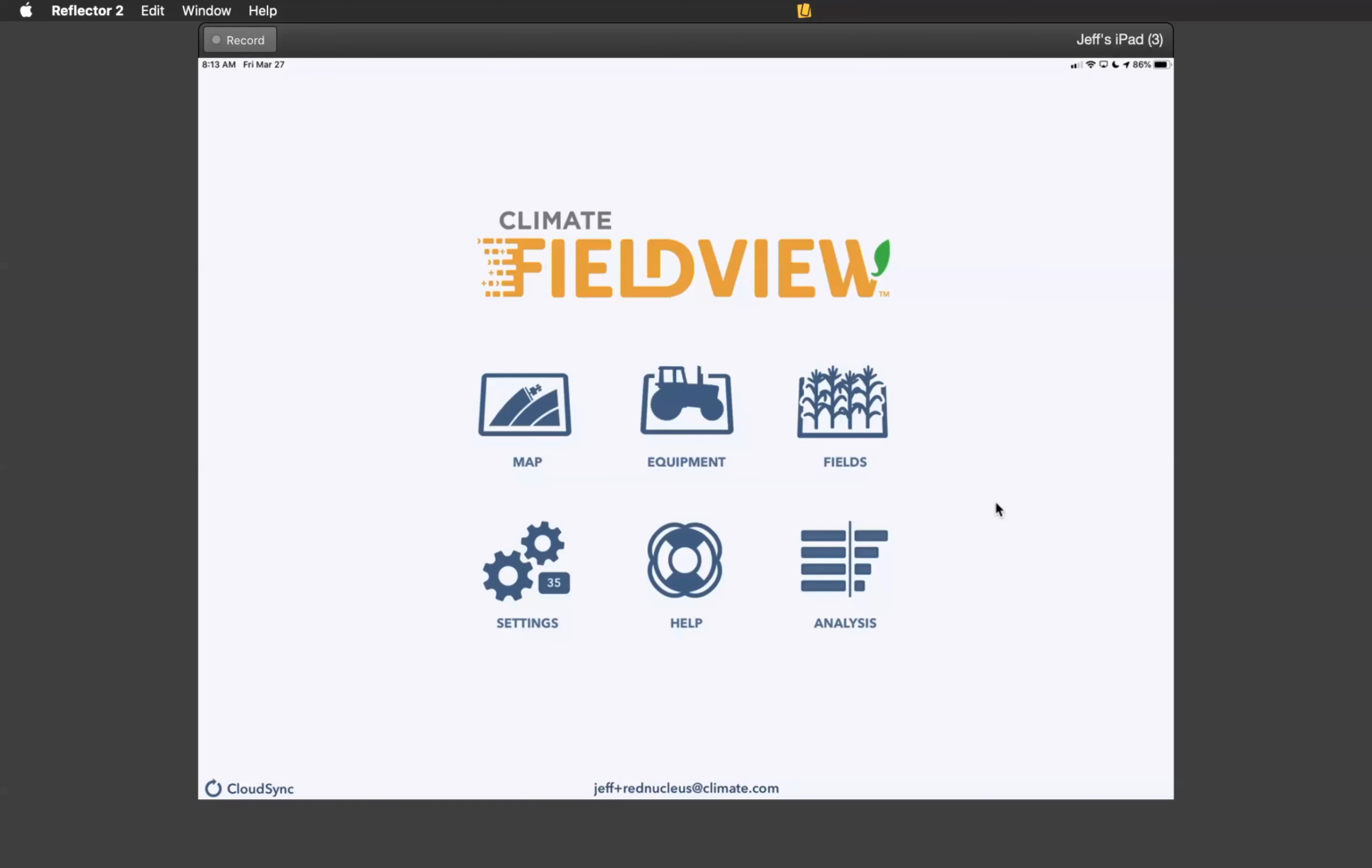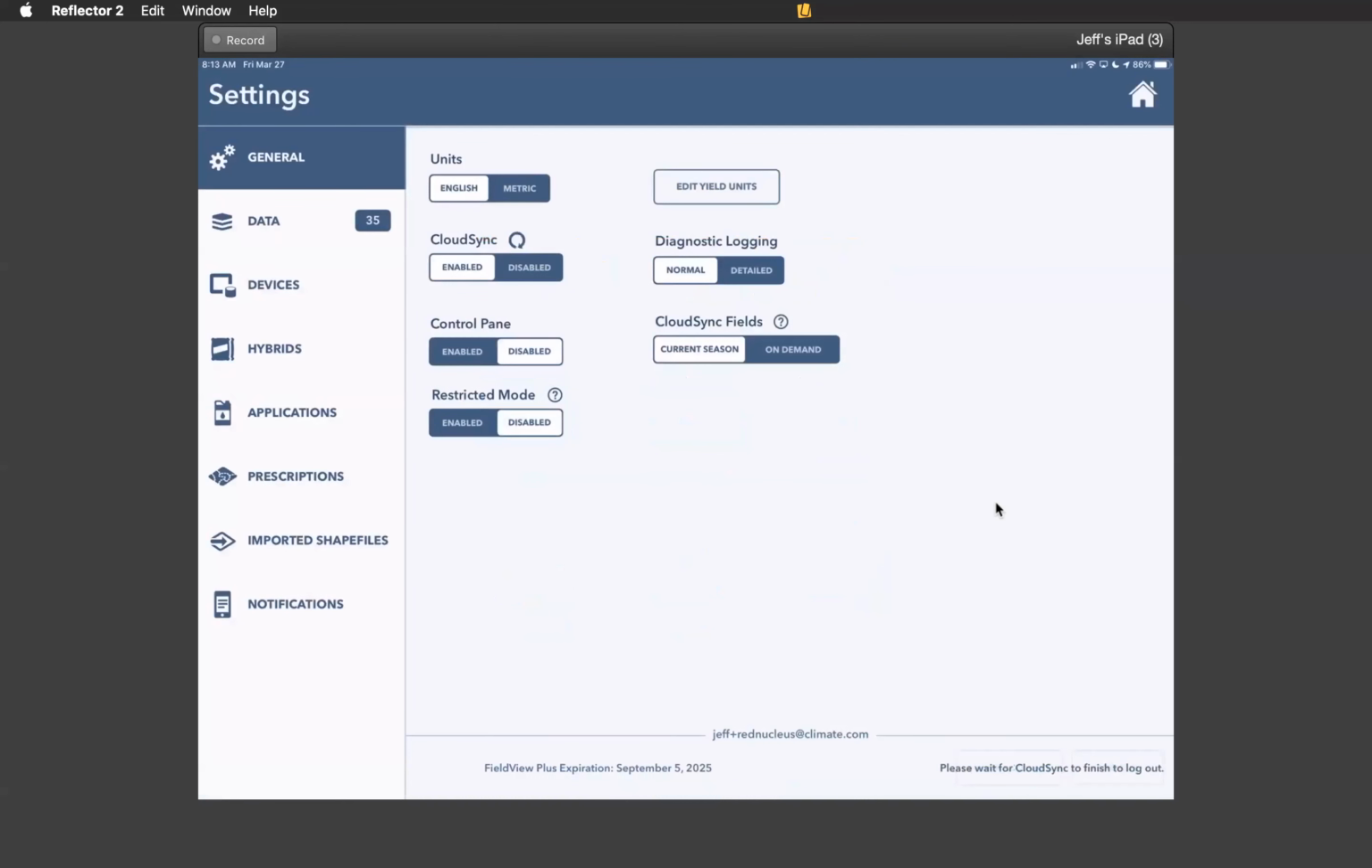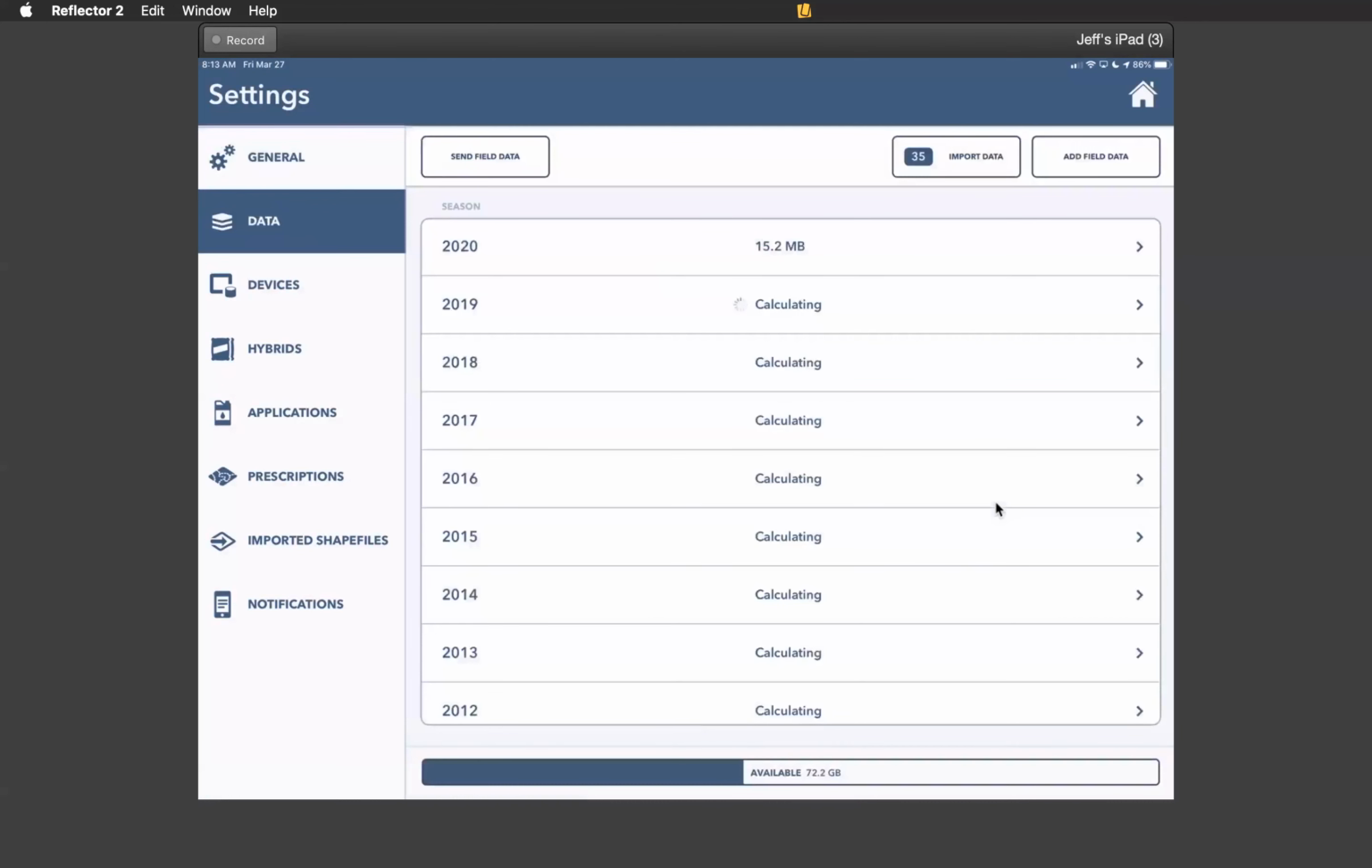So what you want to do is go over to Settings, and inside of Settings, there's an option called Data on the left-hand side. Go ahead and click Data, and inside of Data, there's an option to add field data, or it may say add activity on your screen in the upper right-hand corner here. So follow along with me. Go ahead and click that button.